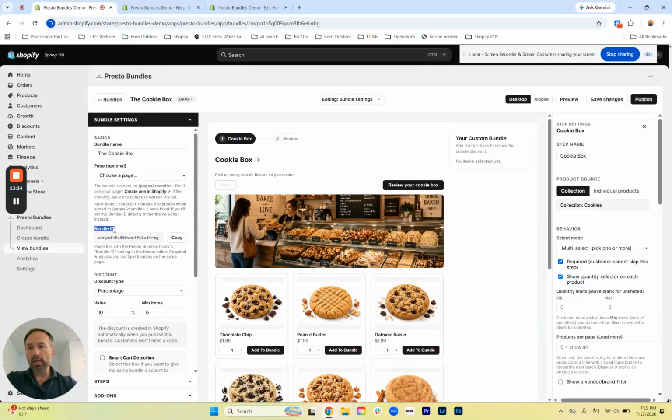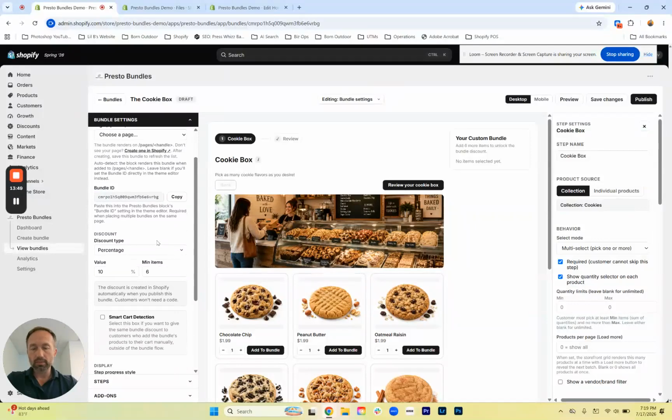The other option is grabbing your bundle ID right here, going over to the editor, adding the section, and then pasting the bundle ID into the field accordingly. And that's how we're going to do this. So we're going to come back and grab this once we're done with everything else.